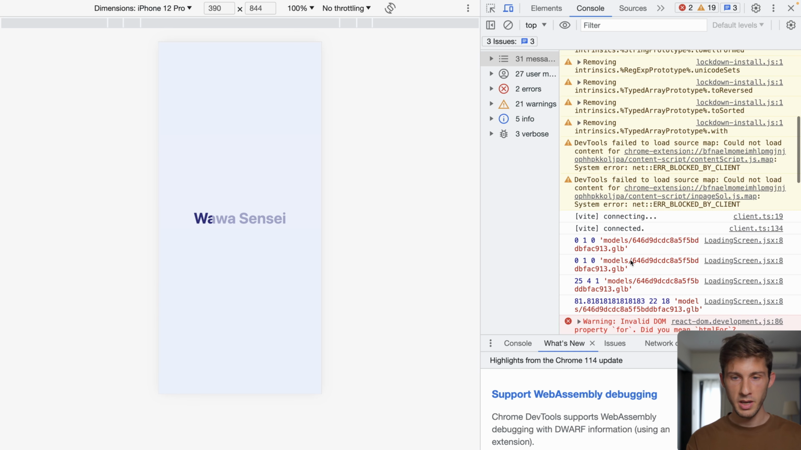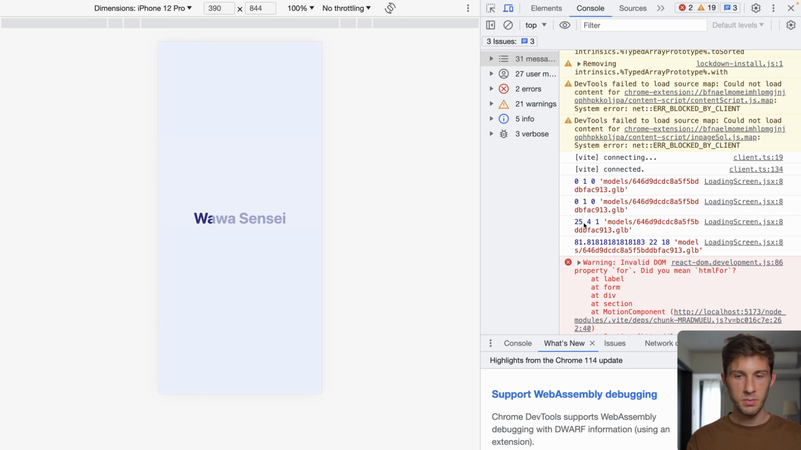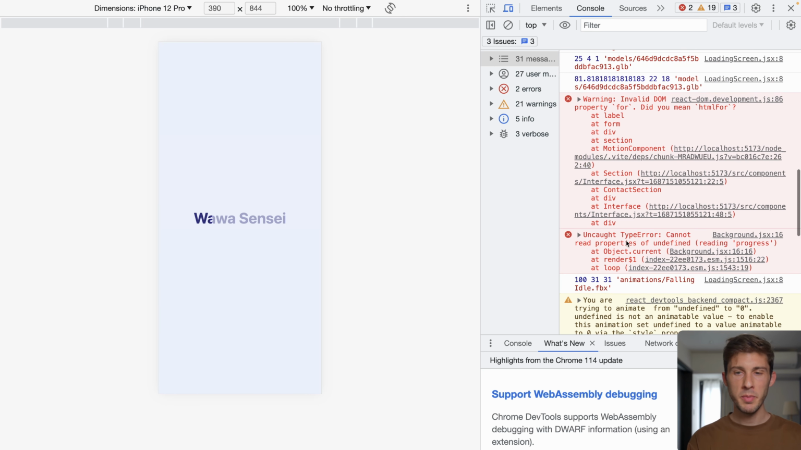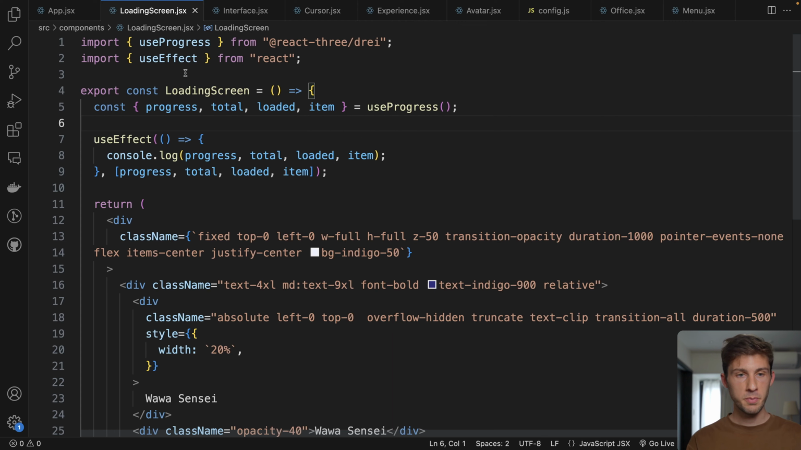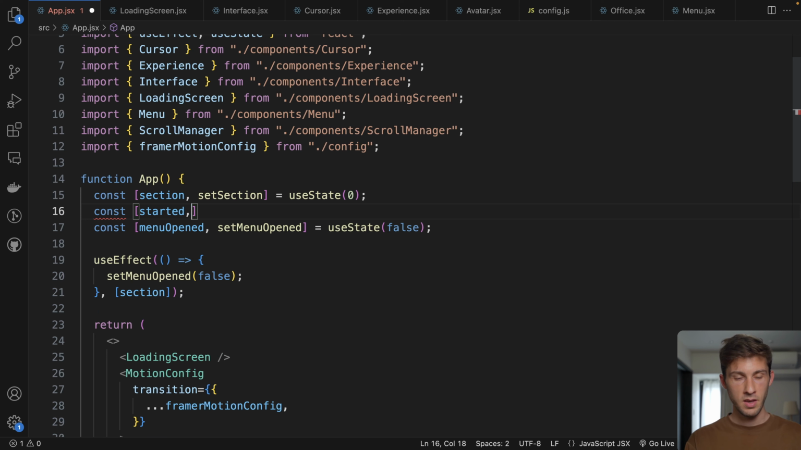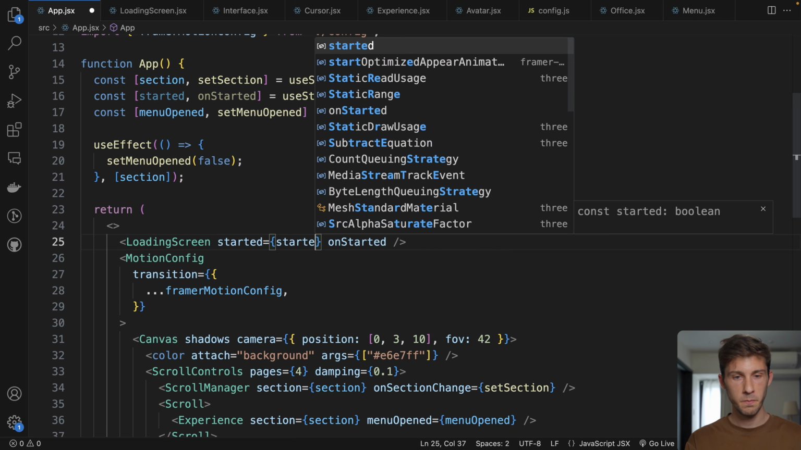If we look at the console, we first have it detect only one item to load, then 4 items, then the percentage increases, and it detects a lot of other items, and then 31 items in total, and 100% of progression. Let's try to implement it with only the progression for now. In the experience, we will keep track of whether it's loaded or not. So did we start the experience? onStarted equals useState, false by default. And our loading screen is able to change onStarted and is also aware of its started.